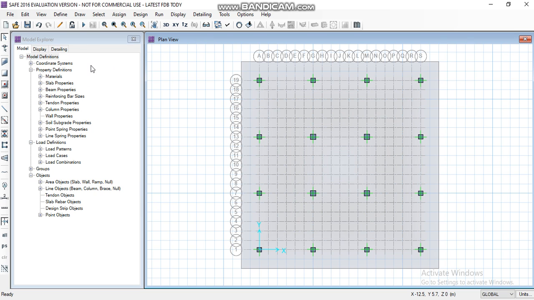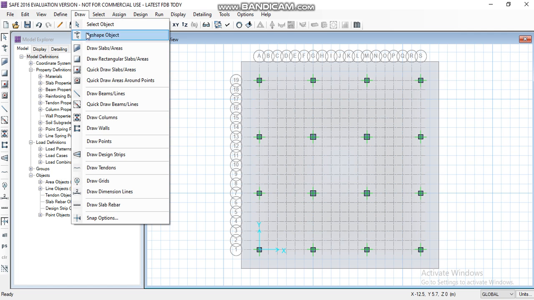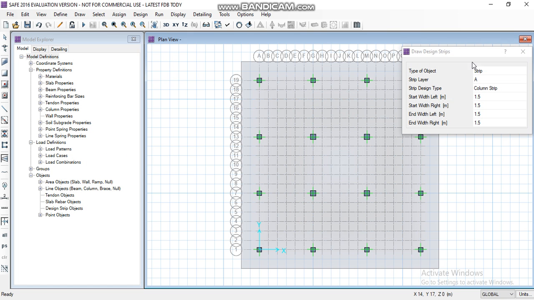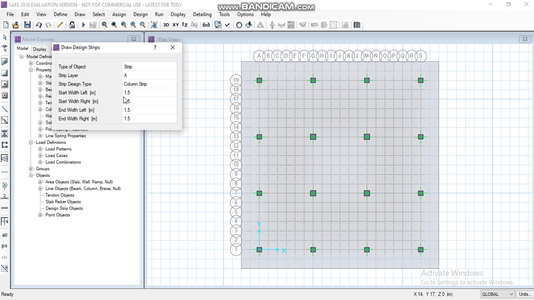Now draw the design strips of the footing. Go to the draw menu. Click on draw design strips. Here draw the design strips. The design strip width should be up to 4 meters. Here it is for the strip layer A.